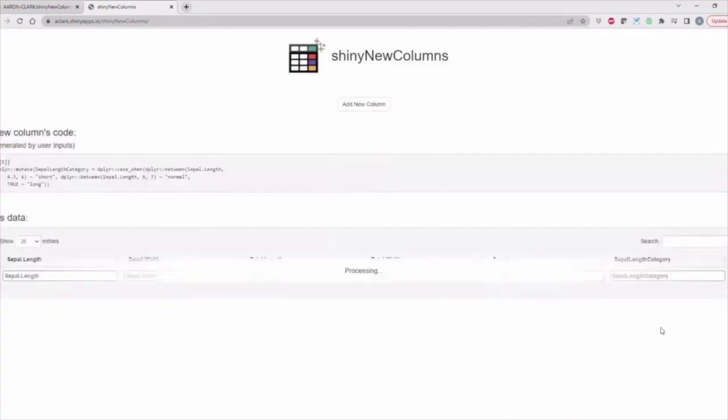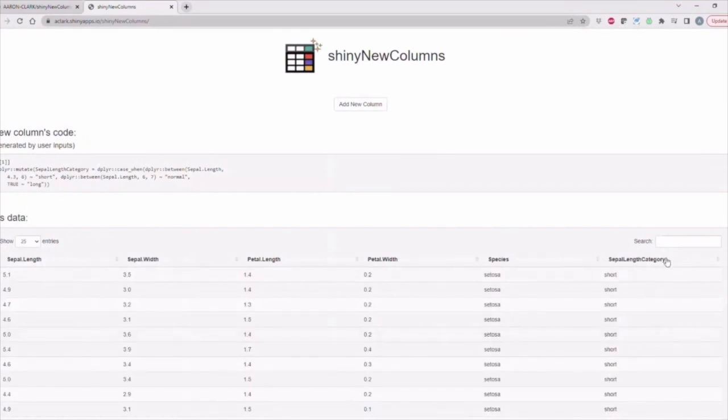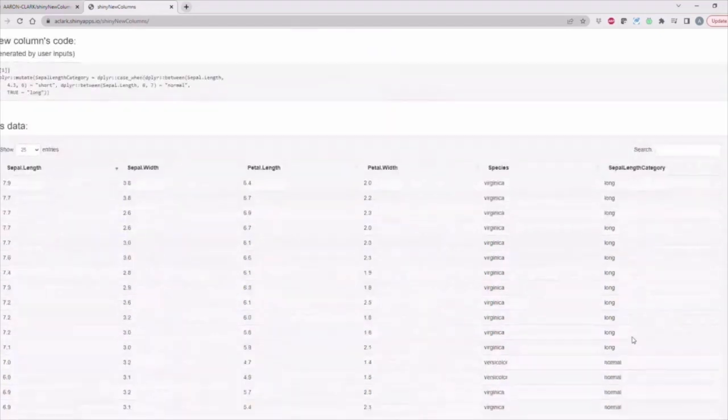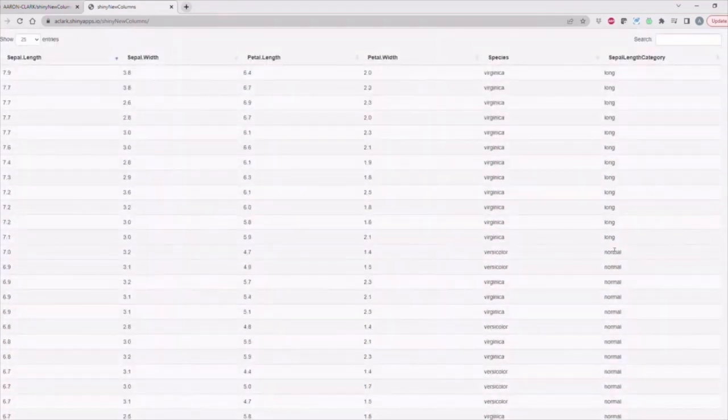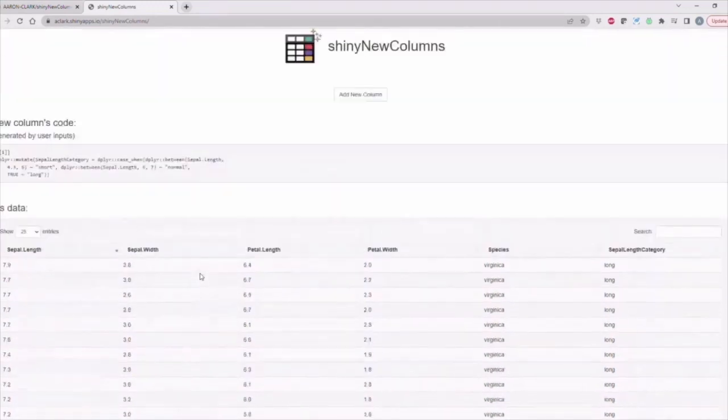If you select add variable, you can see instantly it is added to the iris data set down here. So we have a new column over here on the right. And if I scan through my sepal lengths, you can see I have my shorts. If I sort it ascending or descending, we'll see all of our longs. If we scroll down here, we can see we have our normals based off of the value of sepal length. So that's working as expected.